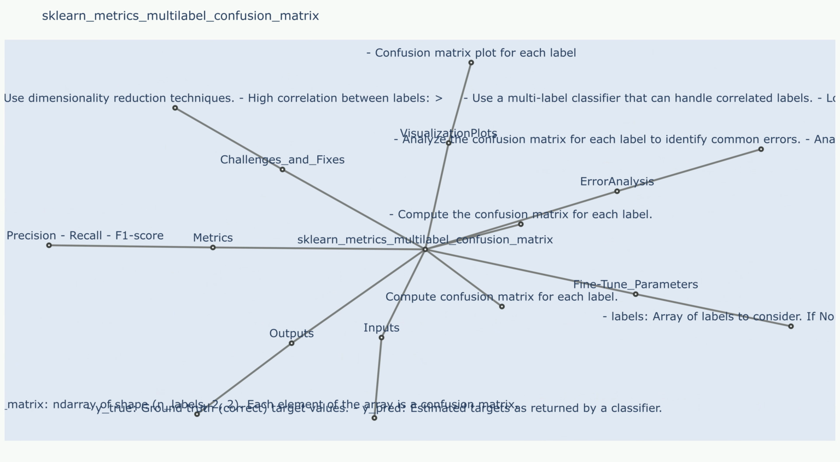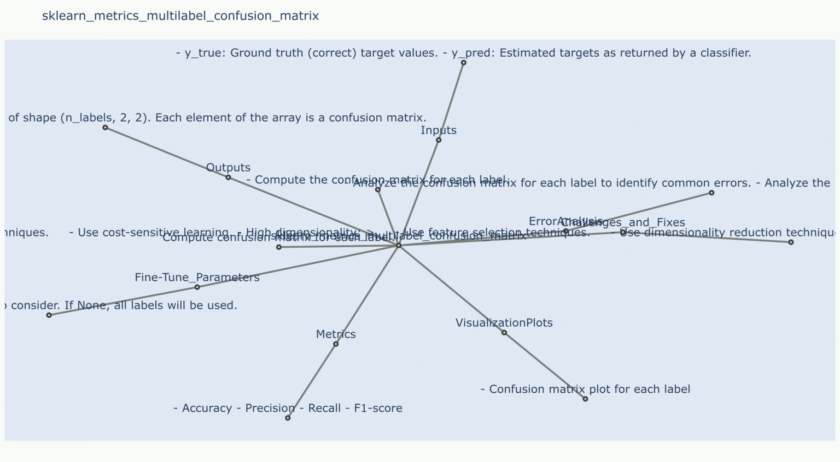Visualization plots. Confusion matrix heat map, a visual representation of the confusion matrix, using a heat map to show the distribution of true and predicted values. This allows for easy identification of patterns and areas for improvement.